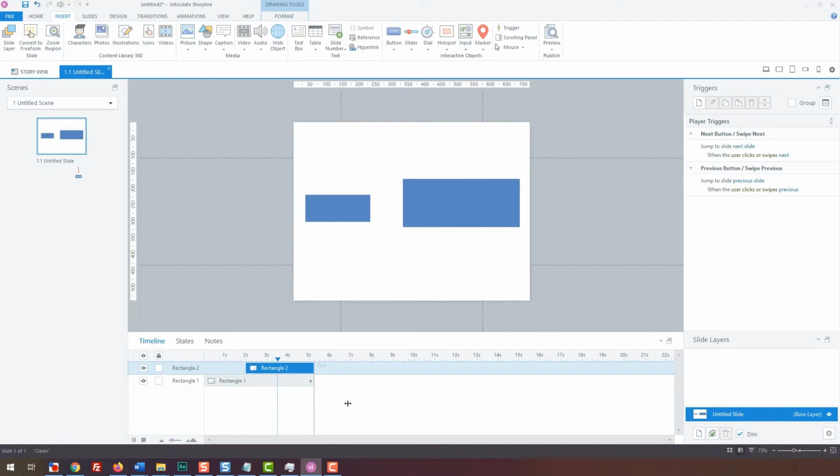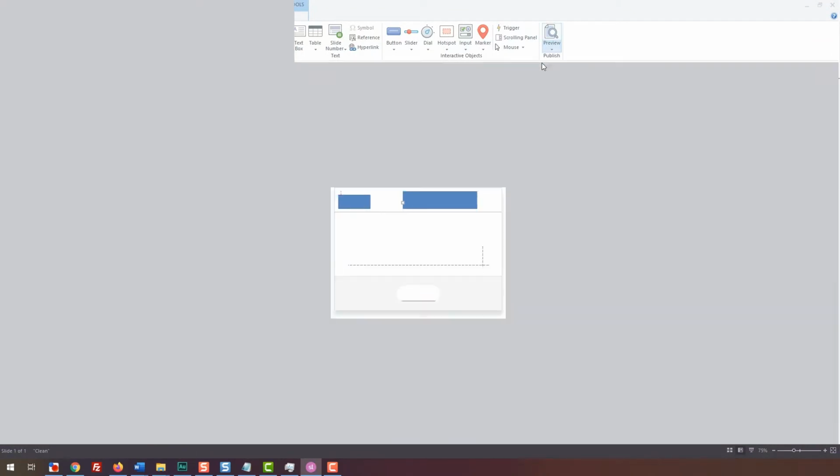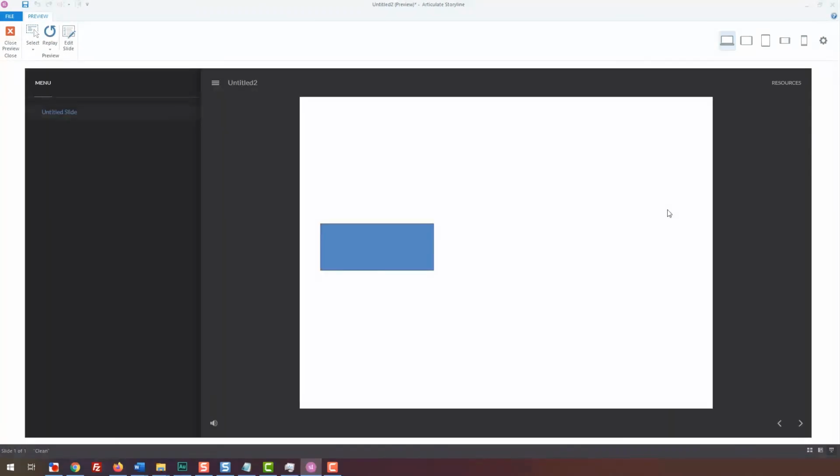To preview what your module looks like, we click the preview button at the top. This is what your player looks like. On the left is your menu and on the bottom right are the buttons. If you click next, it will go to the next slide.